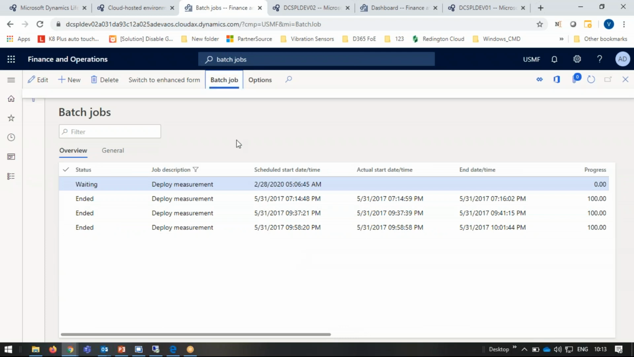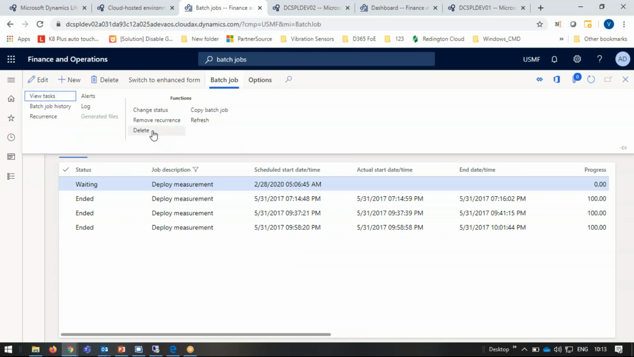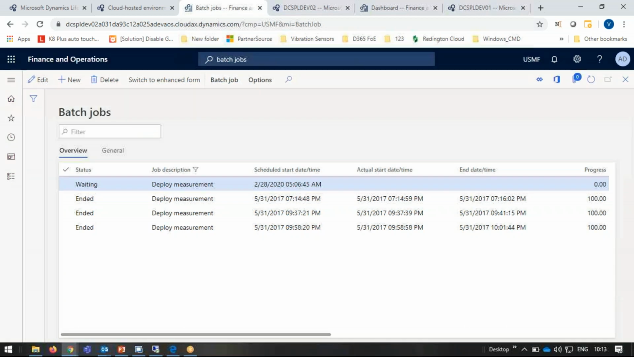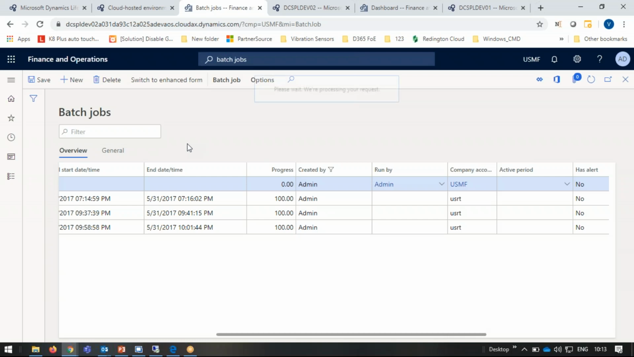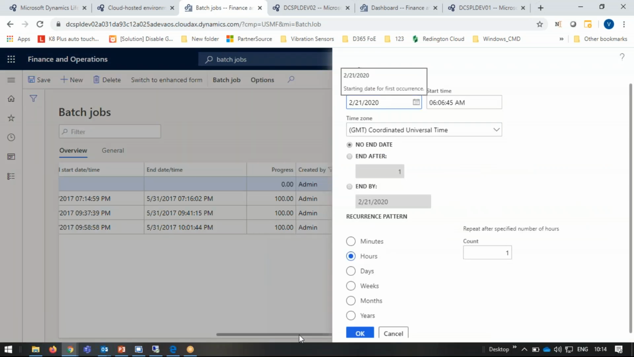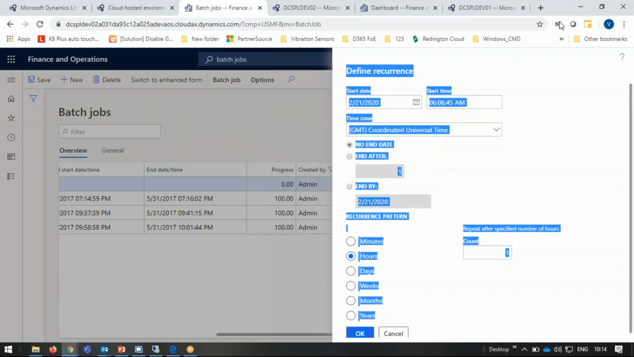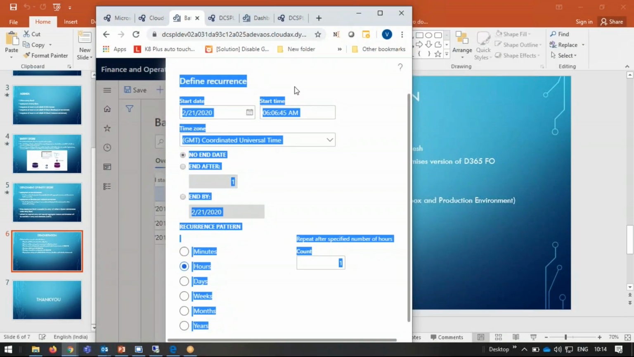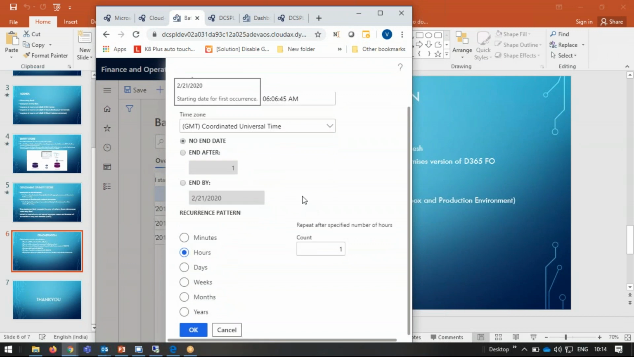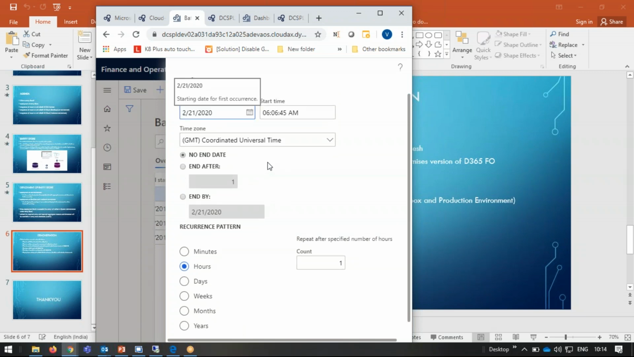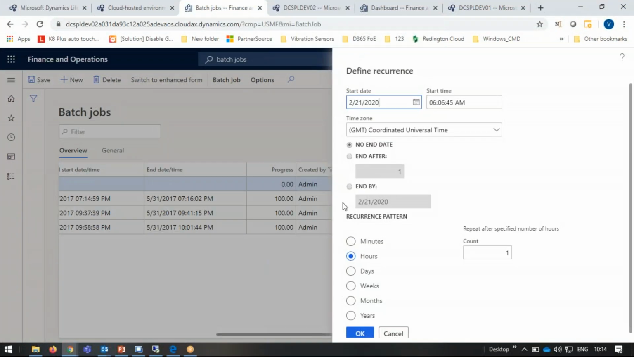We can go to the batch job, click on edit, go to the batch job, click on recurrence, and from over here we can define how much time or at what intervals we would like to do this refresh. At any point of time, if you need, you can change it, or you can just set it to one time or manual if needed.